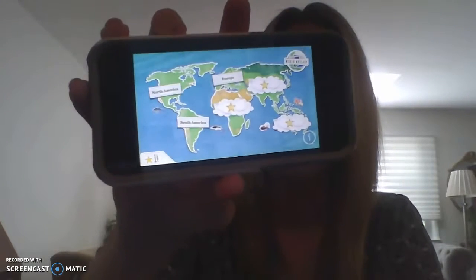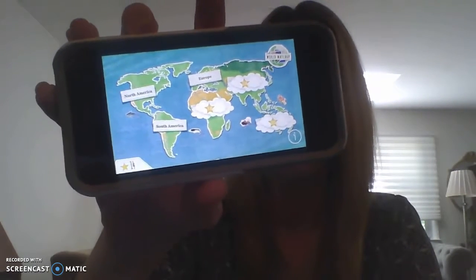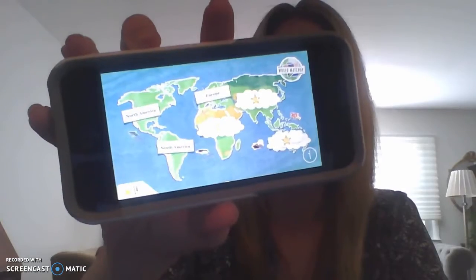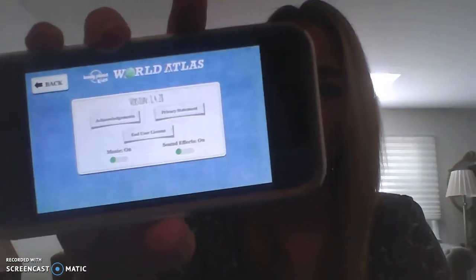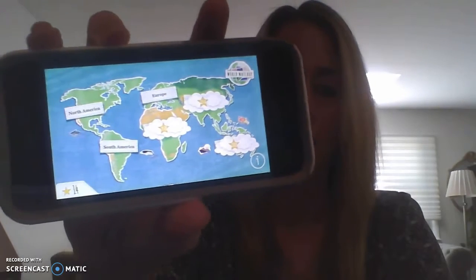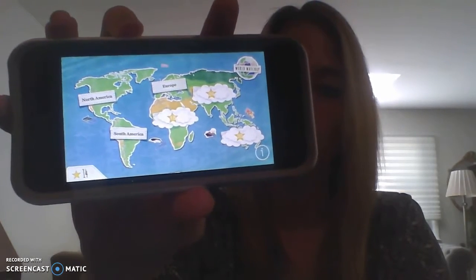So when you open up the app, this is what the main screen is going to look like. I love the colors, I love the graphics. It's very visually pleasing. You click on the bottom right and you can turn on the music, you can turn on the sound effects, you can read the acknowledgements. Then you go back to the main page, and on the bottom right there's your stars.